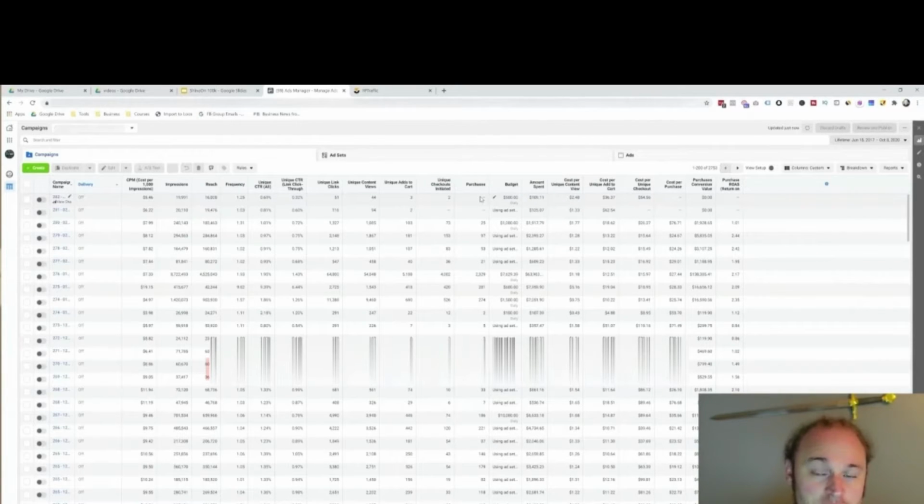If I'm seeing lots of view contents and no add to carts, I know maybe there's something on my product page. Maybe the price is too high, or it's not converting well, or the add to cart button isn't working, or something like that. If I see lots of add to carts and very few initiate checkouts, I know that maybe my add to cart page is bugging out for people. Maybe there's something on there that's scaring people.